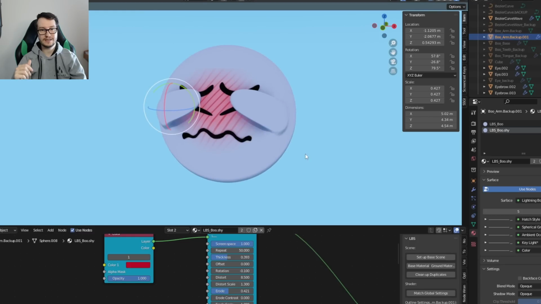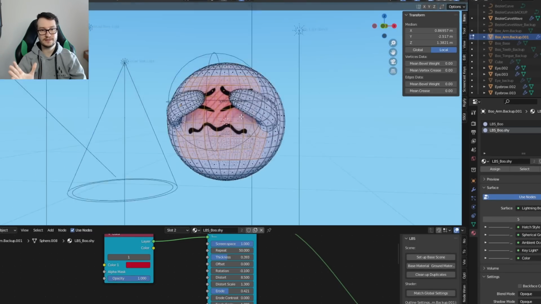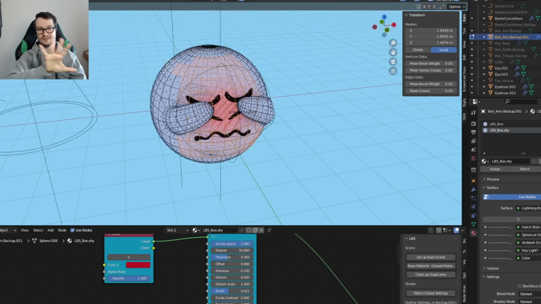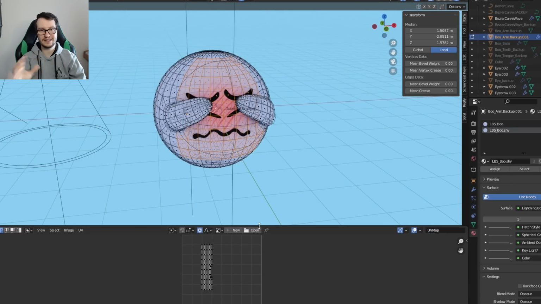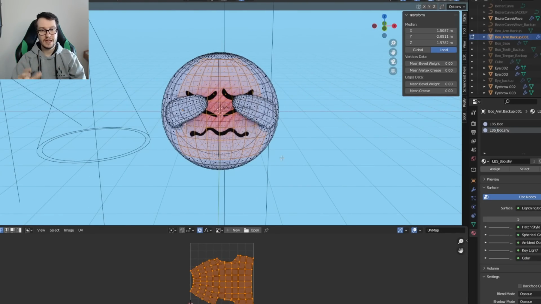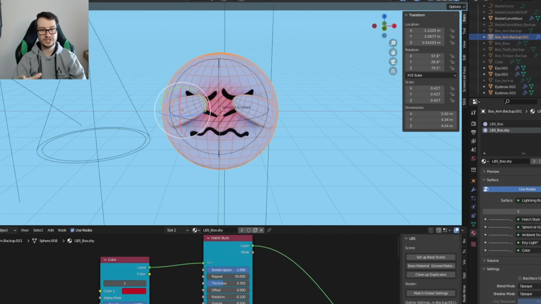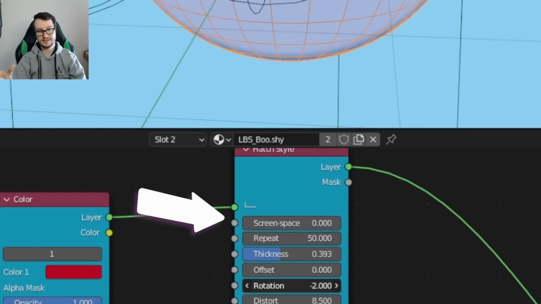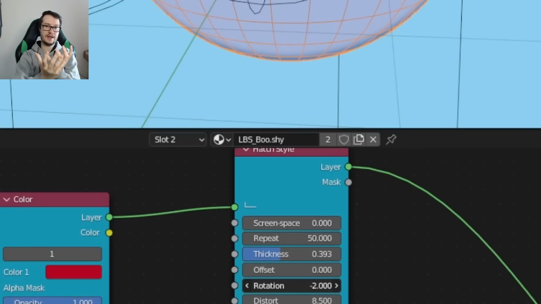One thing I don't like is that if I move the camera around, this is currently screen spaced. So these lines kind of float on the character, and I just don't like that look. So I'm going to have to unfold the UVs of the front of the face, and I do it really quickly. I just select those faces, go to the UV editor, and click unwrap. I don't even need to care about the orientation of this or anything. I just need it to be unwrapped. Now I can go into the settings of the hatch style and set the screen space setting to 0. And now if I rotate around, these lines will always stay on the face of the character. They won't float if I move my camera.